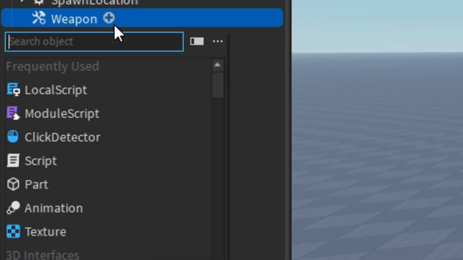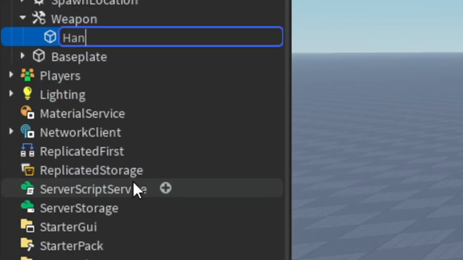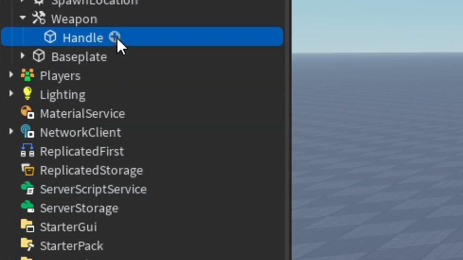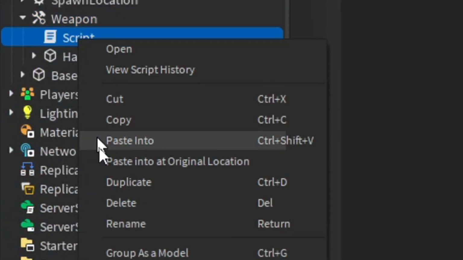Now add a part into the weapon, or, well, the tool, and rename that part to Handle, specifically with a capital H. Then add a script into the tool, and I'm just going to rename it to main.